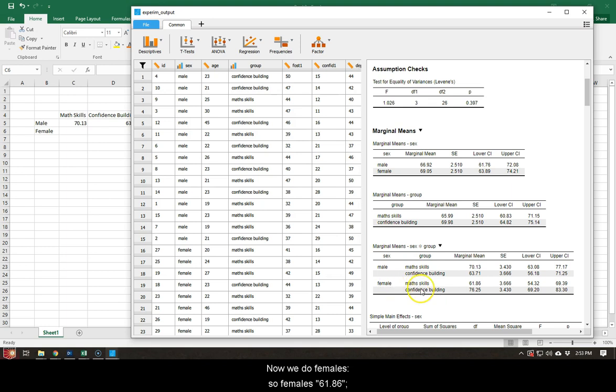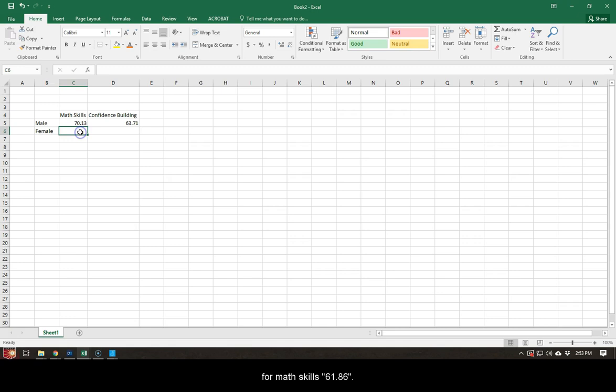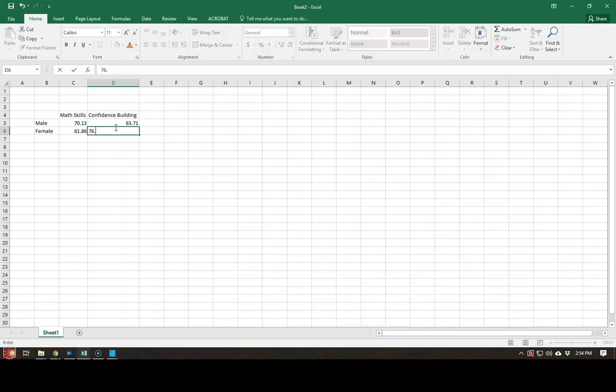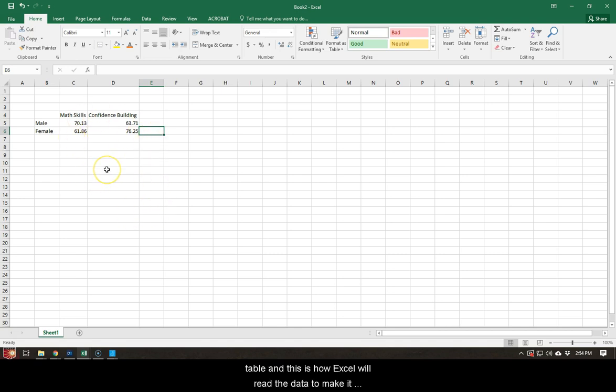Now we do females. So females, 61.86 for math skills, 61.86, and then 76.25 for the final cell. So I have my means in my table, and this is how Excel will read the data to make it into a bar graph.